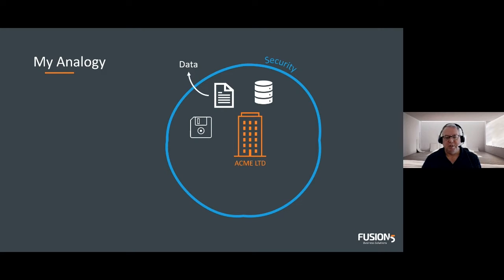So within any organization, we also have a lot of applications that we work with. Some of them are Microsoft based, some of them aren't, some of them are bespoke, some of them on premise, some of them are cloud based. Those applications need to be secure as well, and we also need to ensure that the right people are accessing those applications.